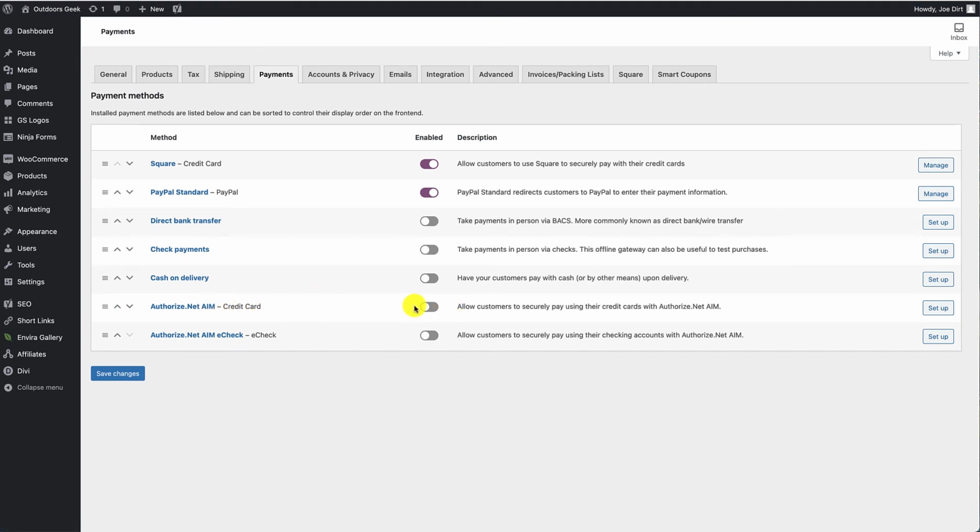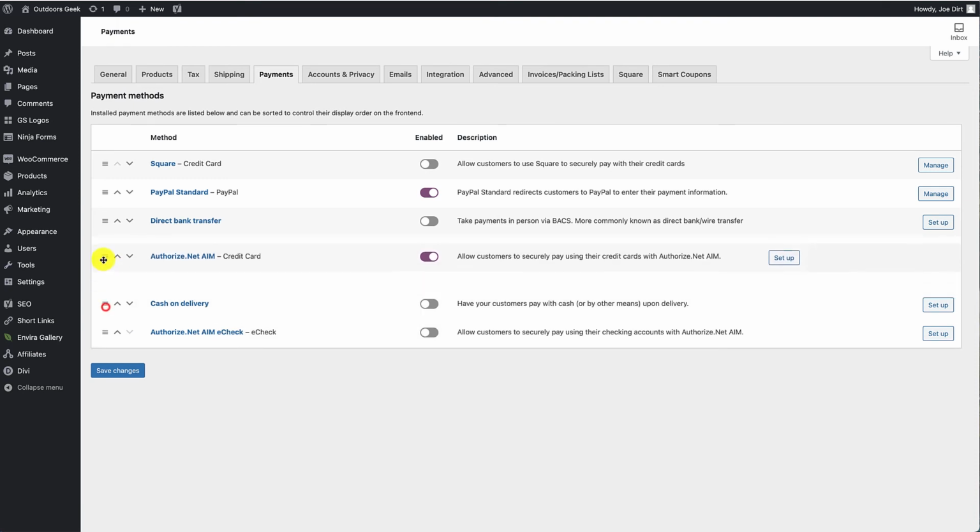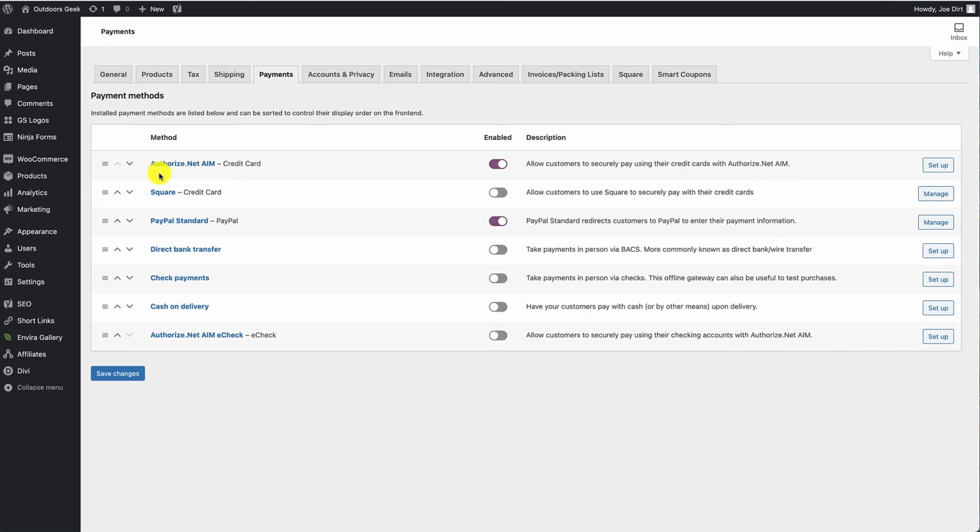So now that you've got the keys added, you can click this icon here to enable it. Once it's enabled, it'll turn purple, and then you can come up here and click this icon here to disable Square. And then this hamburger button here, if you drag it up to the top, that'll sort how the display is going to be on the back.